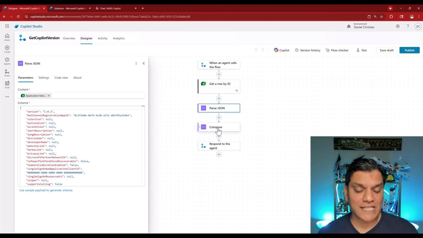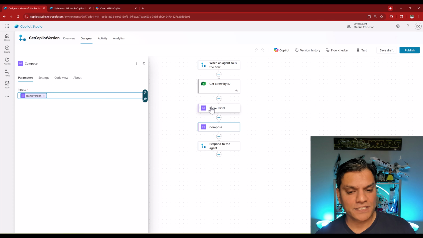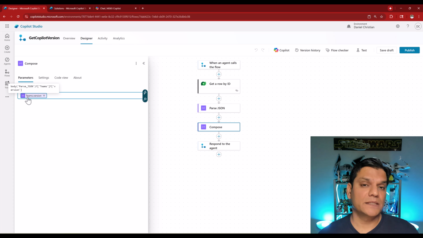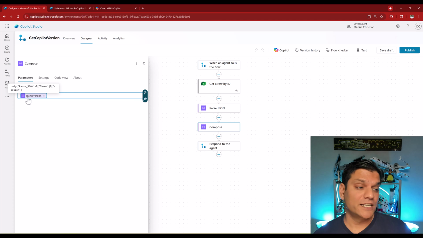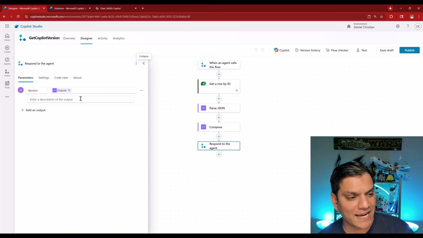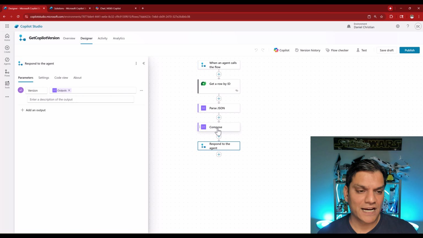What I also did after that was add the compose because I had to add this little information over here. If I hover it, you will see that it's the body of the parse JSON, which is right over here. And then after that, you need to add what's called the teams and the version. This was the additional information that you need to know, and I'm showing it to you. Finally, that compose, I'm just responding it back, and I call it version as a parameter, but this output that you see over here is the compose, the action right above.